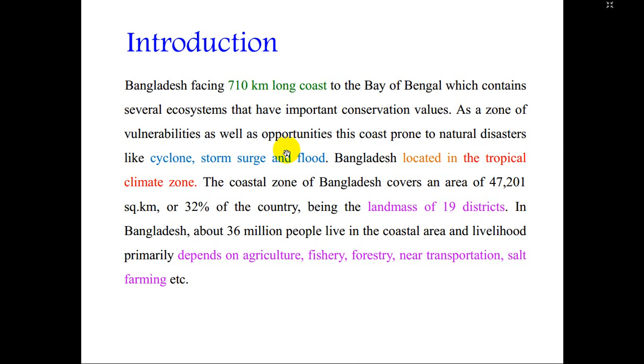Bangladesh is located in the tropical climate zone. The coastal zone of Bangladesh covers an area of 47,201 sq.km, or 32% of the country, being the landmass of 19 districts. In Bangladesh, about 36 million people live in the coastal area, and livelihood primarily depends on agriculture, fishery, forestry, transportation, salt farming, etc.